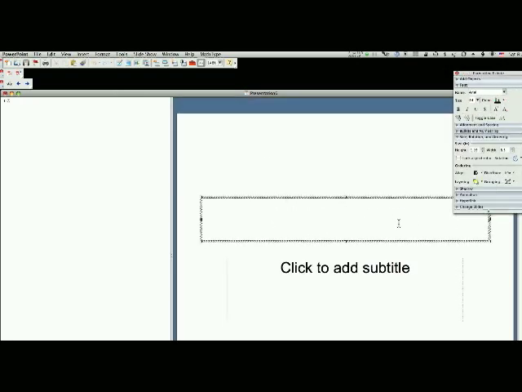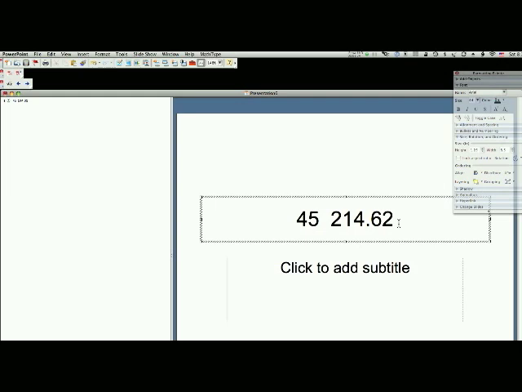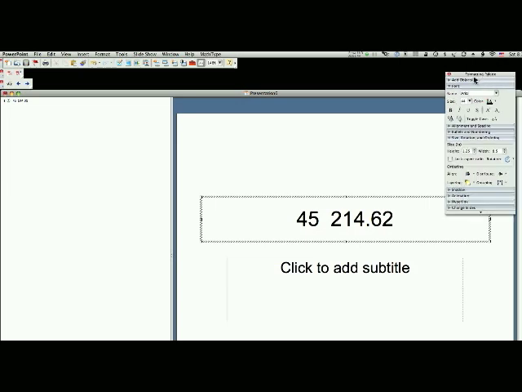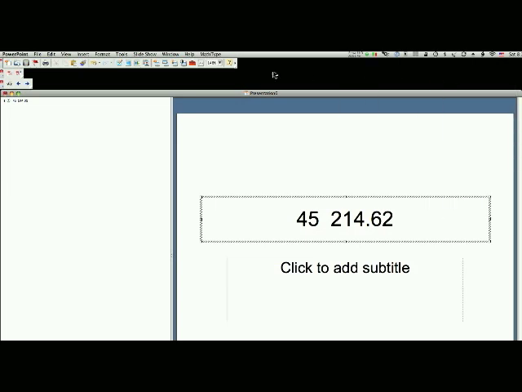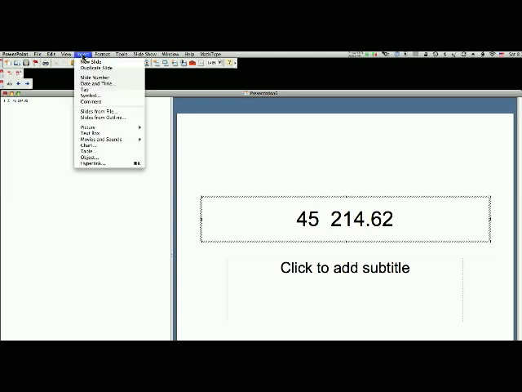Okay, type whatever number you want. Let's say your divisor is 45. Then type 2 spaces, and your dividend is 214.62, or whatever. Then go up to the bar here. Do not insert your picture using the formatting palette. Let's assume now, for the moment, your formatting palette is closed. You only insert it through the menu bar.